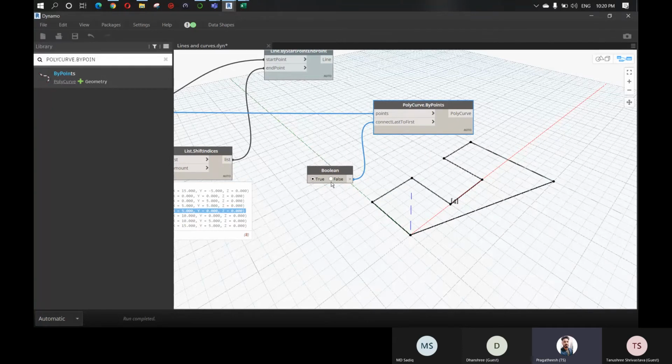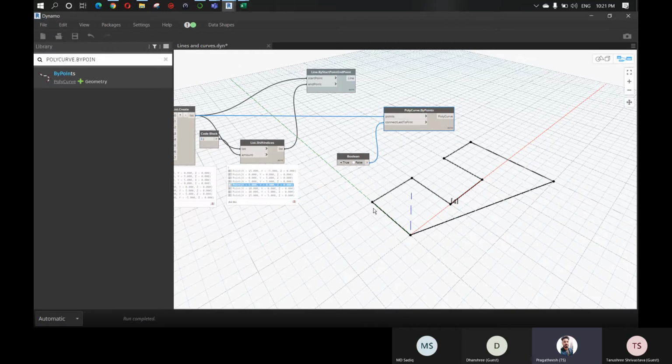The difference between a polycurve and the other lines is that the polycurves are always connected. It is not like the lines which we created with line by start point and end point. We can see these all are separate lines. But in the polycurve, you can see these are all connected with each other. Next, we can see another example of how to create an arc. So as I'm turning off the preview.